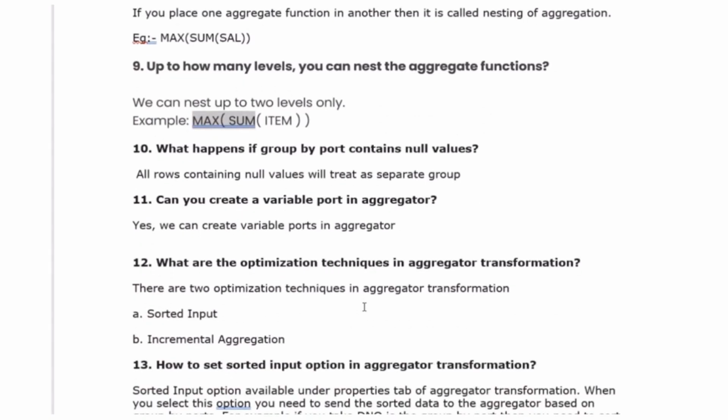The next question is, what happens if the group by ports contain null values? All rows containing null values will be treated as a separate group. Suppose I have a salary column, and in that it has 4 records which have nulls. If you do group by on the salary column, then the records which have nulls will be considered as one group, and in that it will return the last record, the last record which has null.